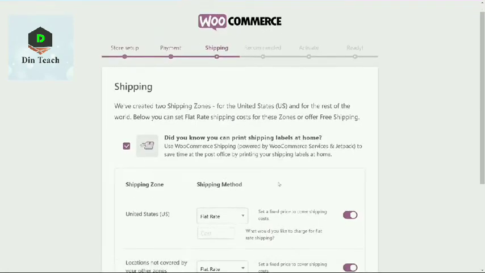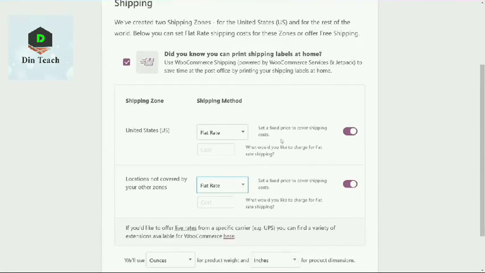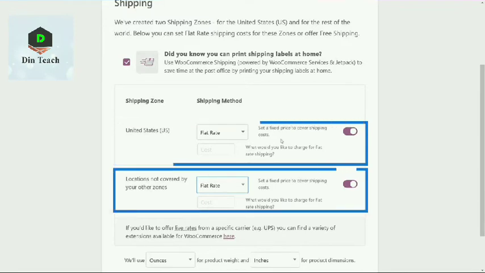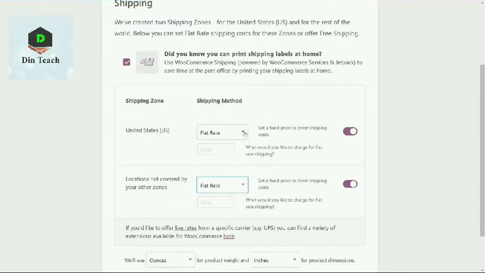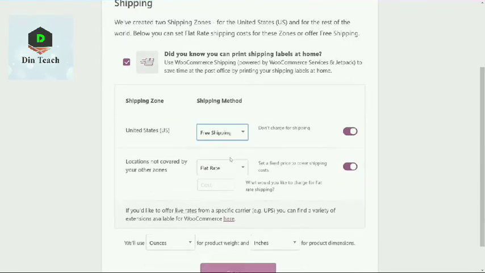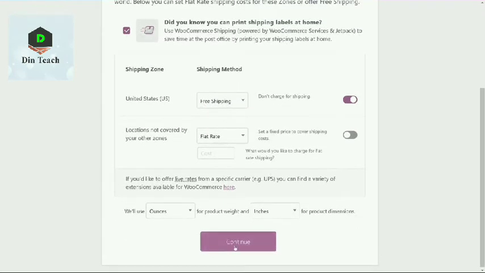Now you're ready to set up your shipping options. There are two shipping zones, one for the US and one for the rest of the world. For the US, I'm going to choose free shipping. I know that more and more people are shopping online and they expect free shipping, and I don't want them to pass up my store because I charge. For locations outside the US, I'm going to turn off the option because I only want to ship in the US for now. Let's click Continue.